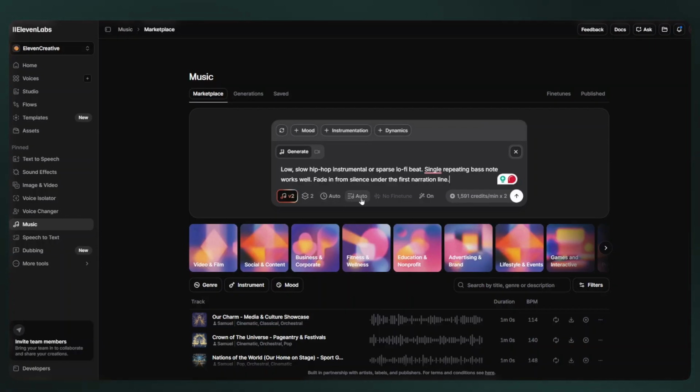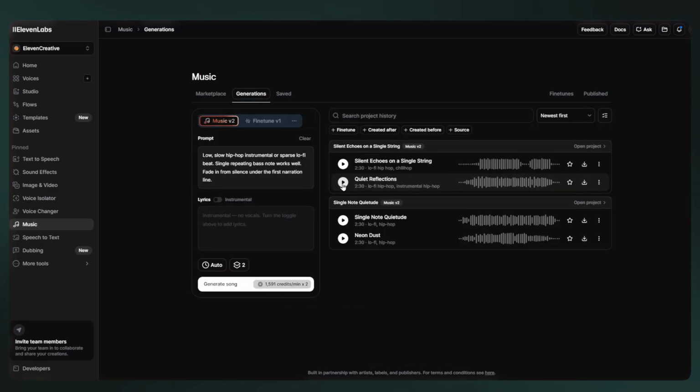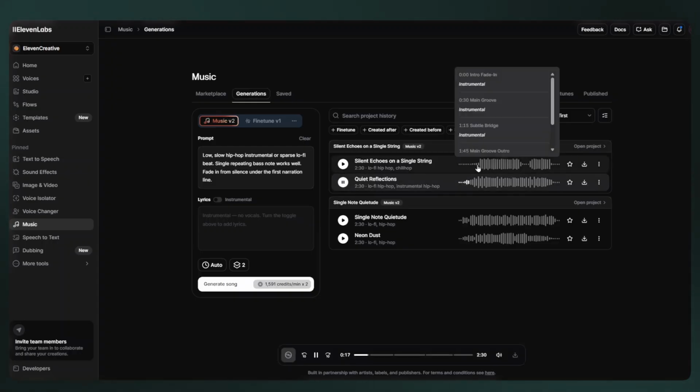Then here on the auto or the music type that we are looking for, just click on it and select instrumental. We do not want any voices in it. We just want an instrument. You hit generate and you get an instrument that sounds like this.